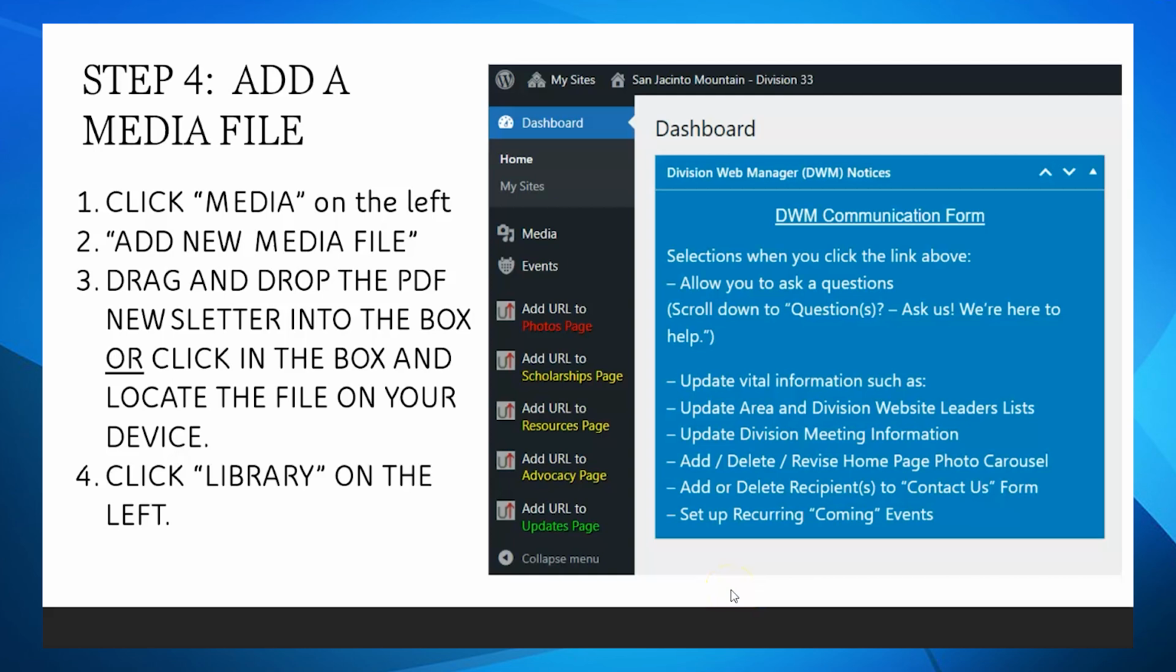Step number 4. Now that you're in the dashboard, you'll need to add your newsletter as a media file. To do so, click Media on the left side menu of the dashboard. When the next menu appears, click Add New Media File.